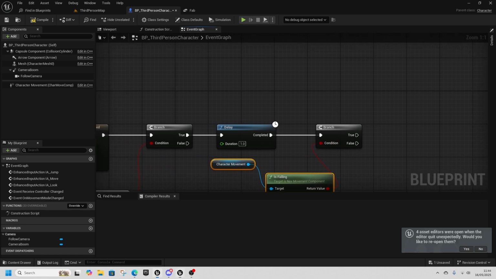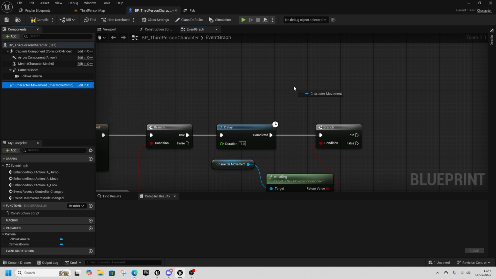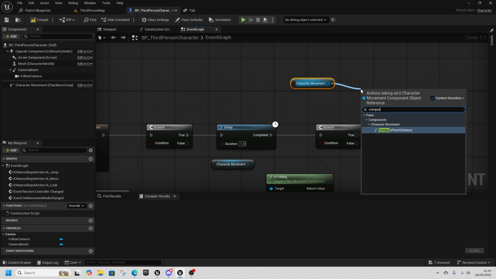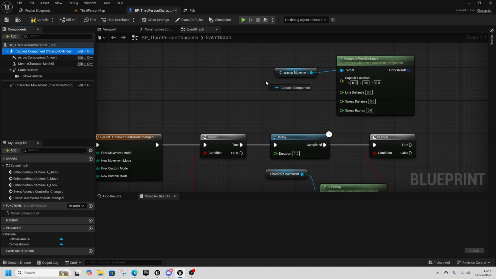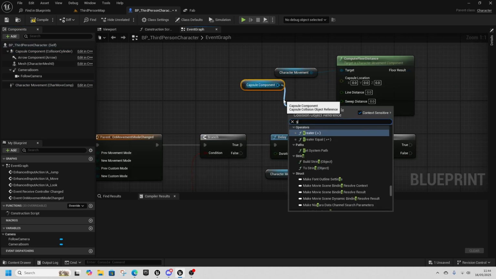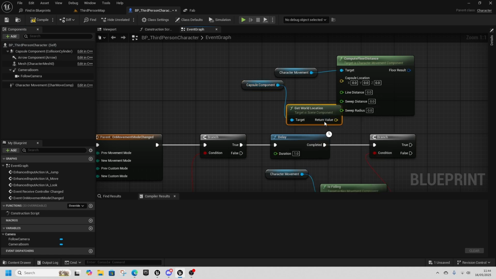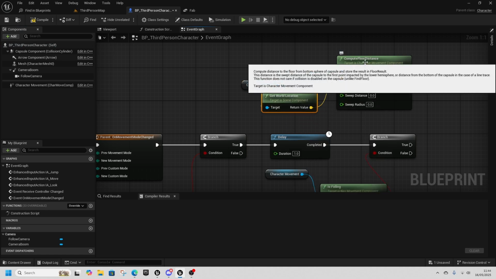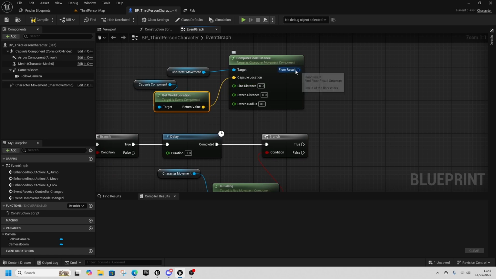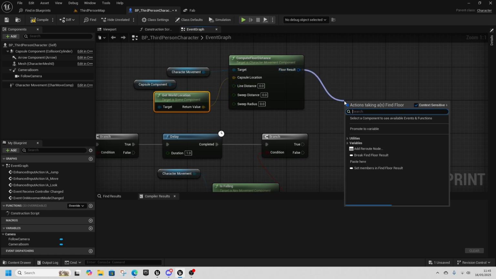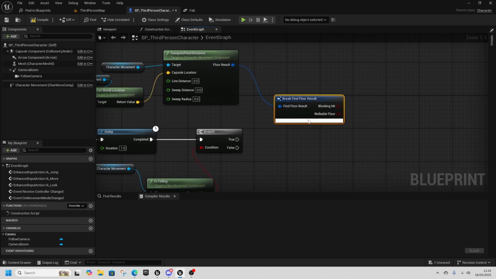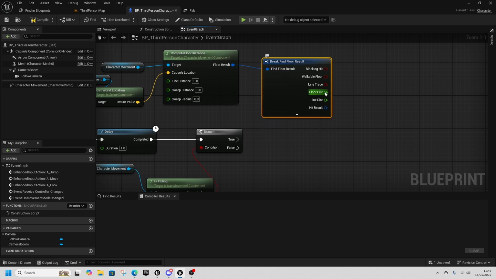And then if that's true, we need to get this character movement here and drag this over. And then we need to compute floor distance. We need to get the capsule component and then get its world location. That's where it's going to start. If we read this, it looks at the distance from the floor to the bottom sphere of capsule components. And then we're going to get this floor result and break it. And we can see here that we get the floor distance.